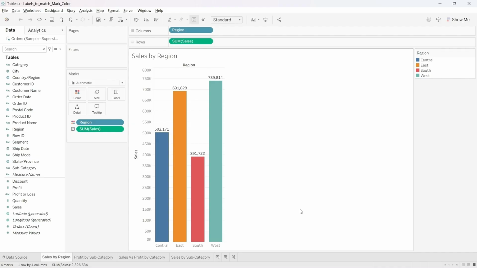Have you ever turned on the match mark color and suddenly your labels disappear or look ugly? This tiny checkbox is one of the most misunderstood settings in Tableau. In this video, I'll show exactly what it does and what it doesn't do, and when you should use it.